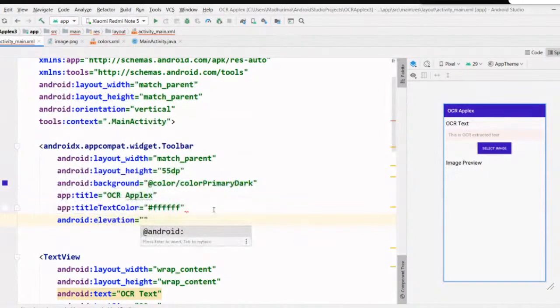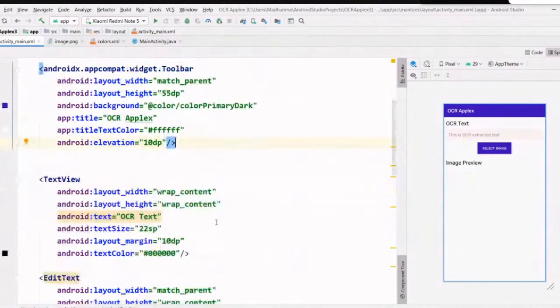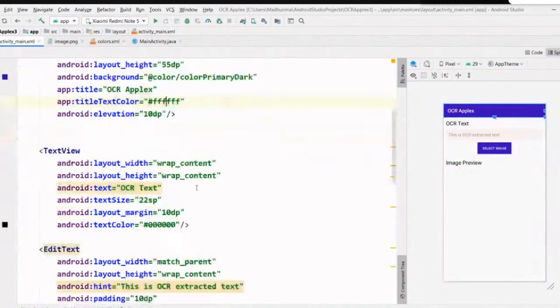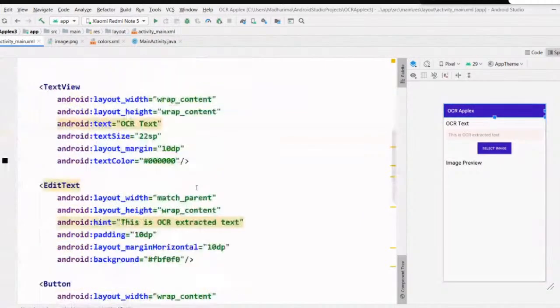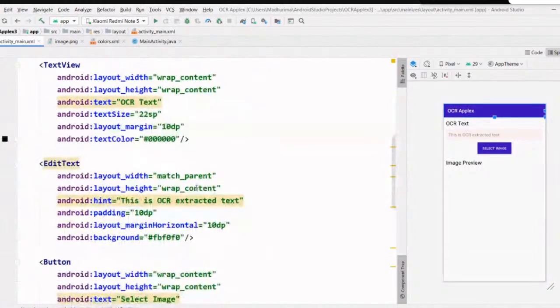Yes, we have got this. We can give this elevation as 10 dp. Okay, and now we'll give the closing tags. So we must remember the views like toolbar, text view, edit text view, buttons, all these have self-closing tags because they do not have any layout inside them, right?